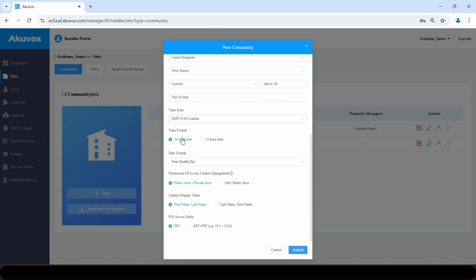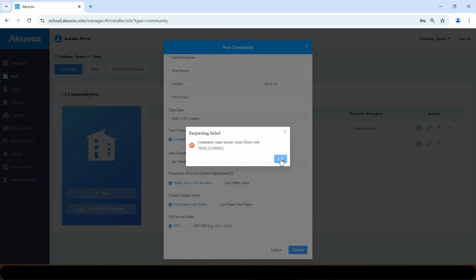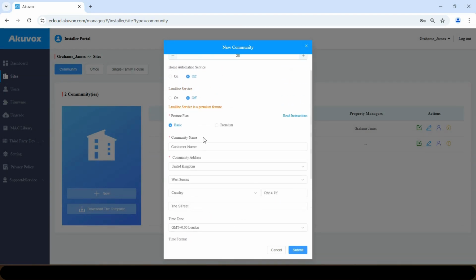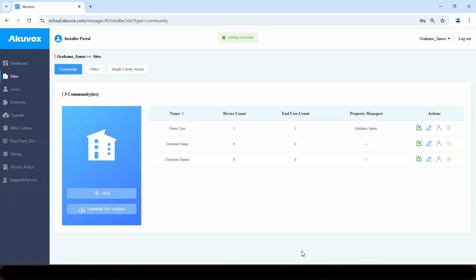Time zone will leave the same. Time format will leave it 24-hour. Date format, we'll switch that to day, month, year, and then we'll leave everything else as it is and click submit. I've already tried to do this, so let's change that. There we go. So here you see the customer that I've just created.